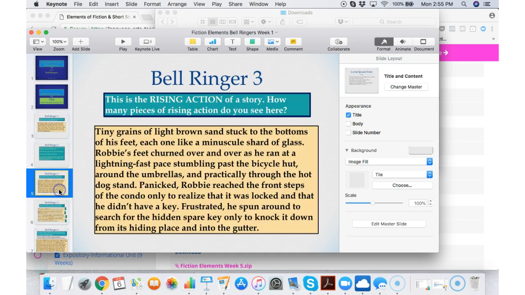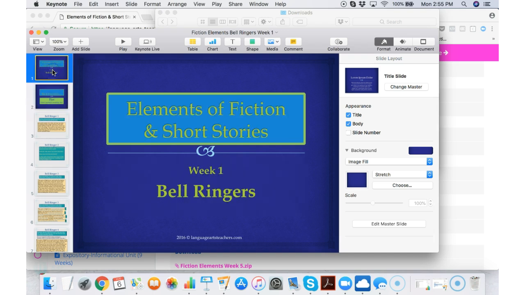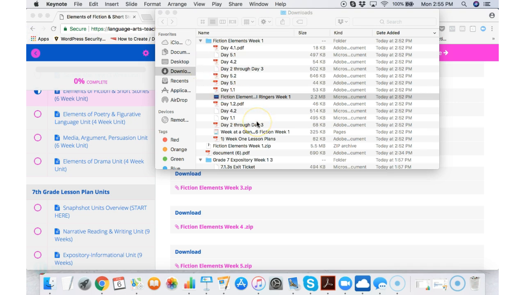Each bell ringer is designed to help students get started in the day, and it's designed to be something that they can do on their own. All grade levels, all units have those elements. Let's click on day 1.1. This shows you this is the first thing that you would do in class that day. Day 1.2 means that's also day 1, but that's the second thing you would do.